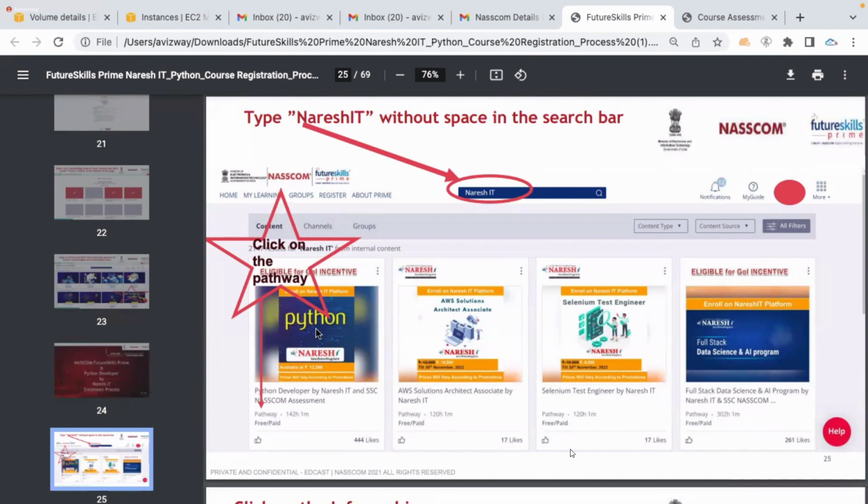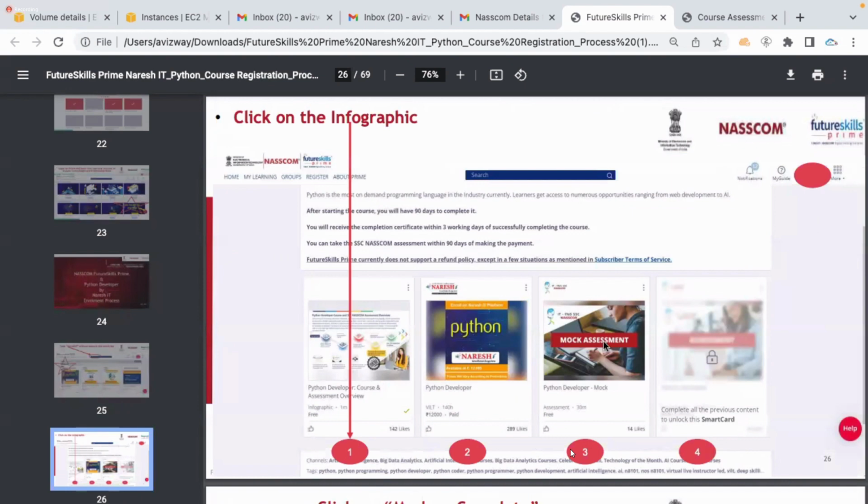But generally, there will be 2 tiles, one for AWS and one for GOA incentive for AWS. You will have to click on the GOA incentive, Eligible for incentive. You can see there, right? This is how it would be. I will take you through the Python course because it is already open. But later, AWS will open next week for you. Once you click on that, this is how it would be.